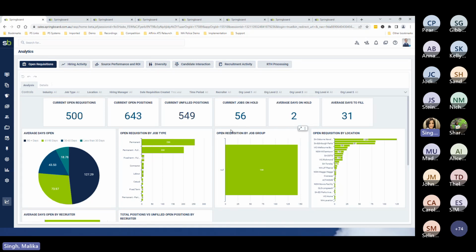As we move on to current jobs on hold, this is simply the status which is on hold. So every requisition which has the status of on hold will be picked up in this metric. The average days on hold is the count of requisitions on hold status divided by the time period. And average days to fill is calculated as a sum of time to fill for all requisitions closed within the date range divided by the total number of requisitions closed within that date range.